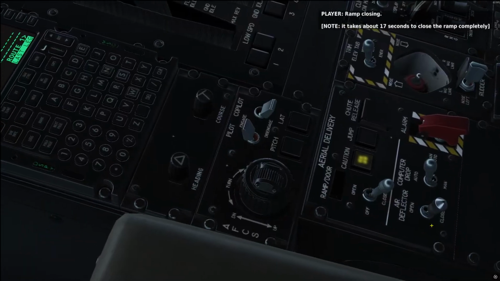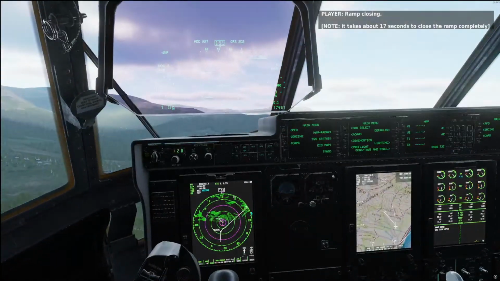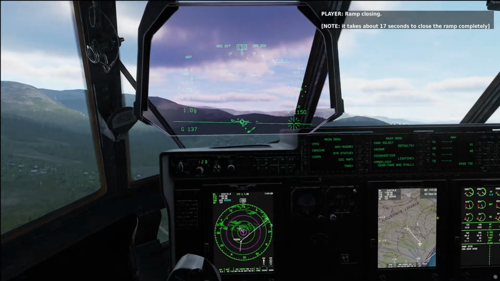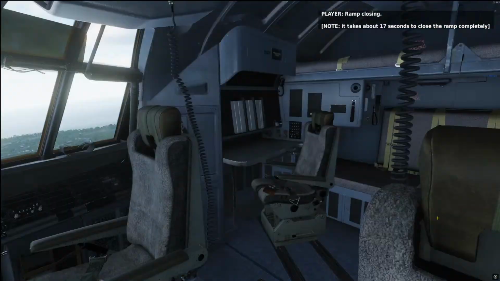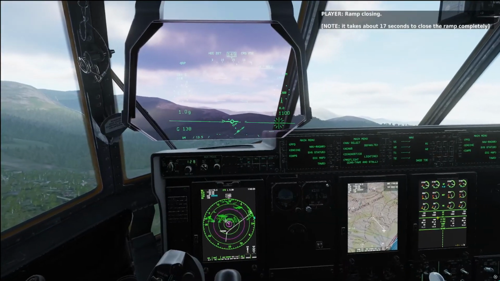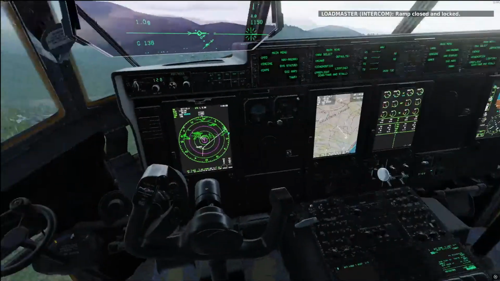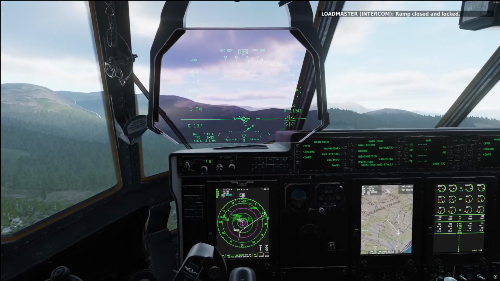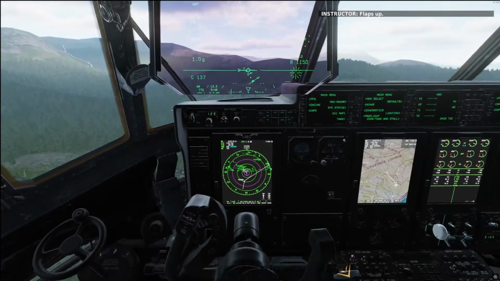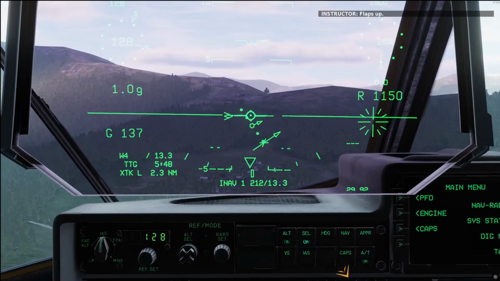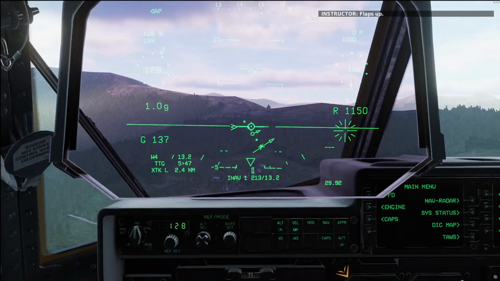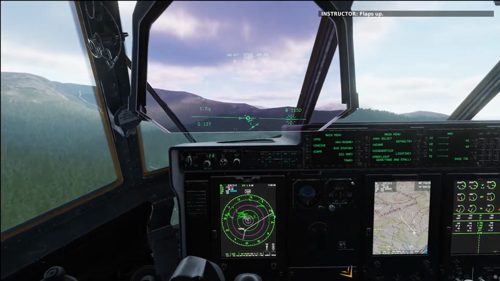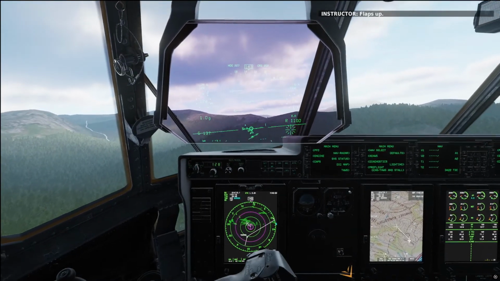Ramp closing. Yeah, I fucked up again. Ah, motherfuckers. I really don't want to do this again. Ramp closed and locked. And I'm totally heading the wrong way. I'm not even following the right waypoint. See, it looks like I'm about to hit that fucking hill. Autopilot.